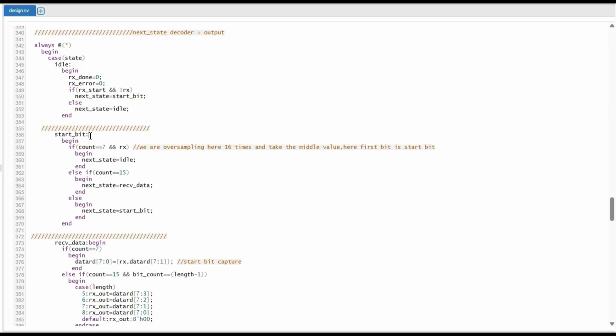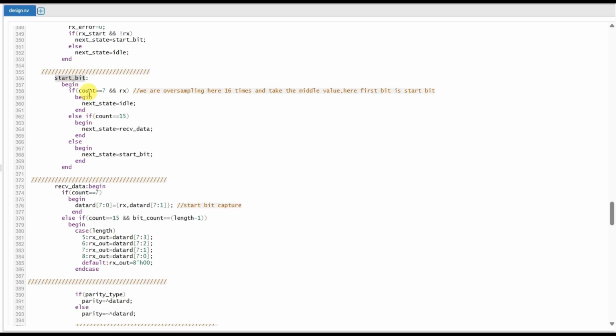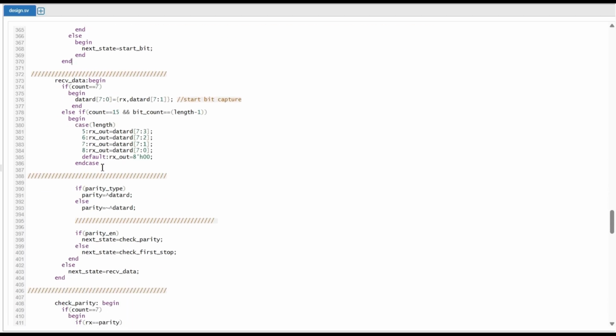Now in the start bit state, if count is equal to 7 and RX is equal to 1, the next state will be idle. And if count is equal to 15, then next state will be receive data, else next state is start bit only. Now the oversampling uses count. For every received bit, the line is sampled 16 times per bit period. At the middle sample, count equal to 7, the bit is taken as valid. That's why we are taking the value at count equal to 7.